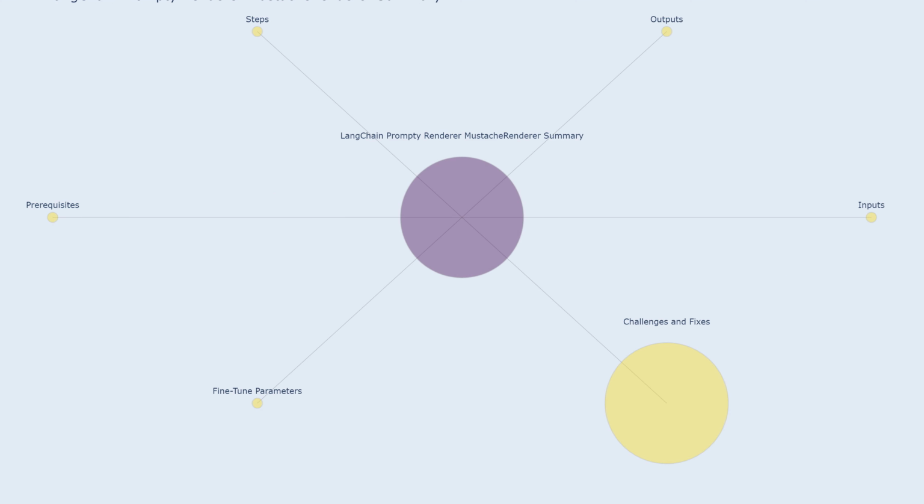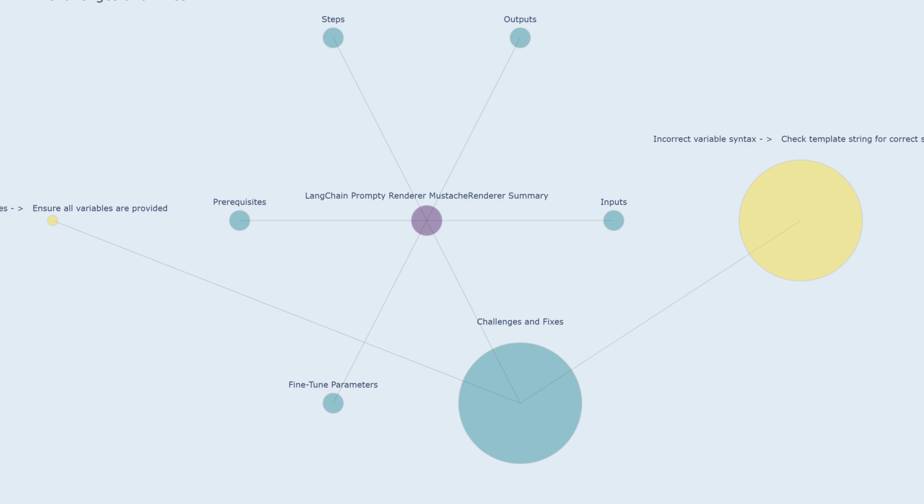Challenges and fixes. Incorrect variable syntax. The variable placeholders in the template string may be incorrectly formatted. For example, using an incorrect syntax for the variable placeholder. Fix: check the template string for correct syntax. Verify the syntax of the template string to ensure that the variable placeholders are correctly formatted. For example, check the delimiting characters used for the variable placeholders.